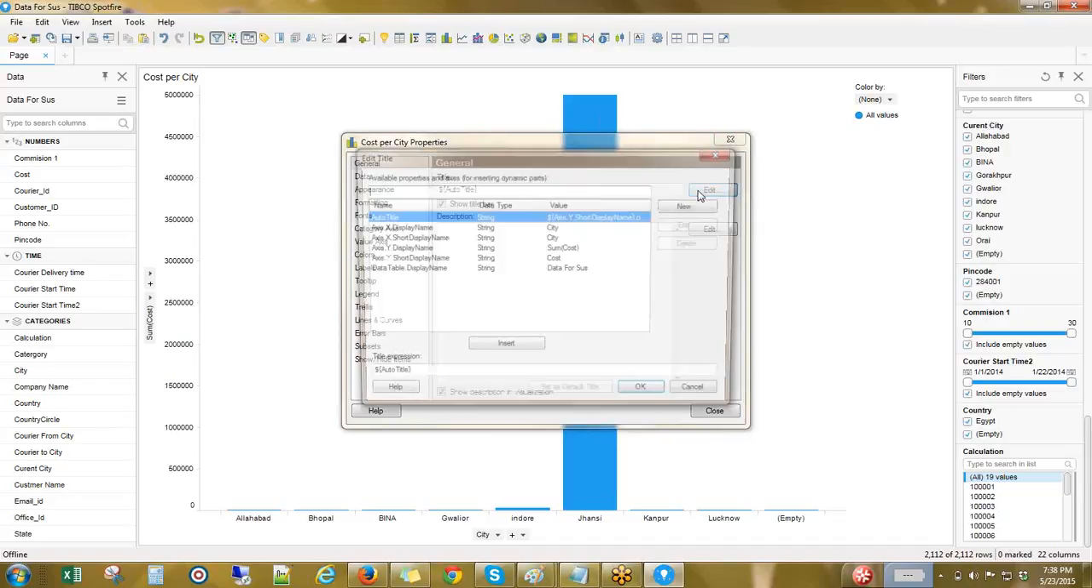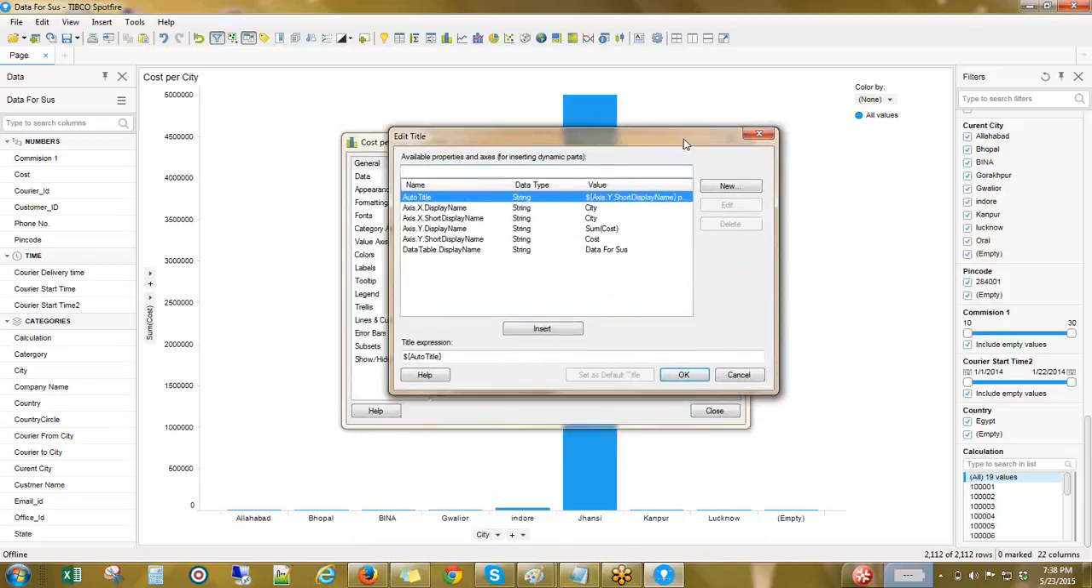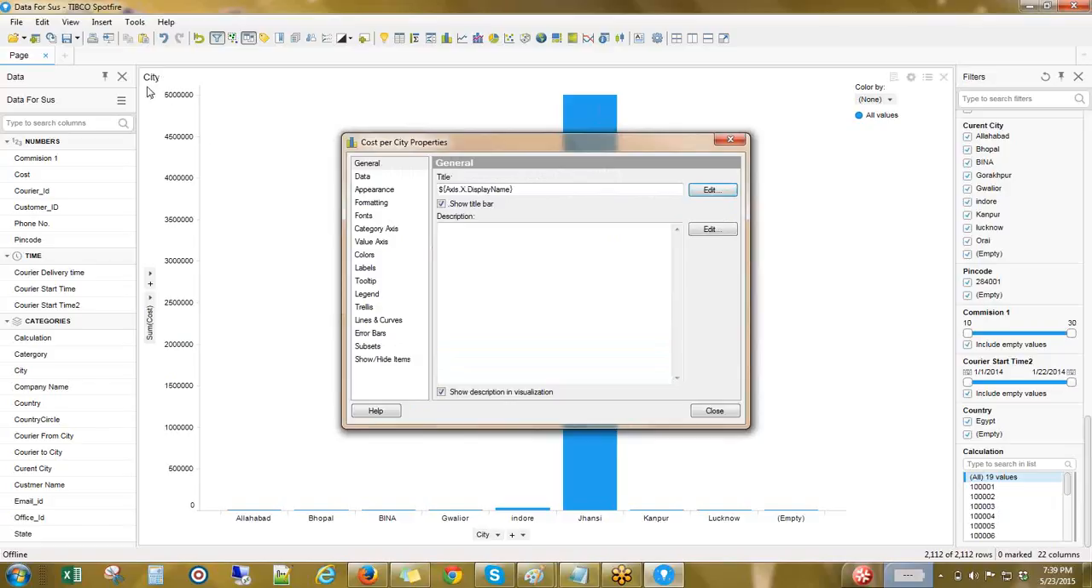Or you should click on edit menu. And by default, these inbuilt properties are present. Let's suppose what it's showing you, axis.x.display name. That means axis.x, it's talking about the x-axis, and what is the display name? The display name is city. So you say, okay, in my title, I don't want this auto title, I only want to display this. So you will see, okay, my title is getting affected by this.